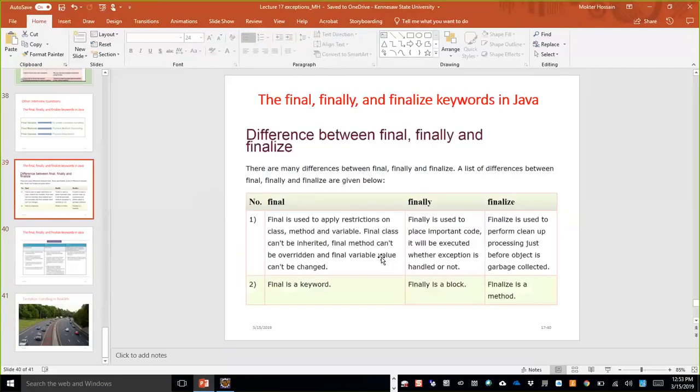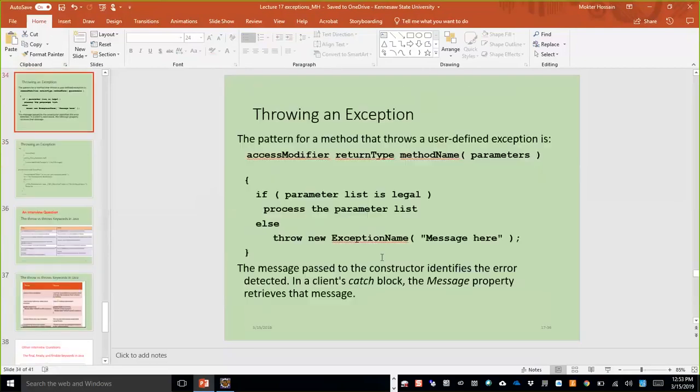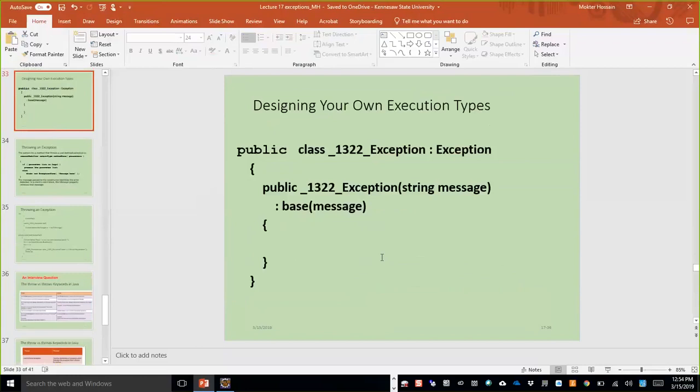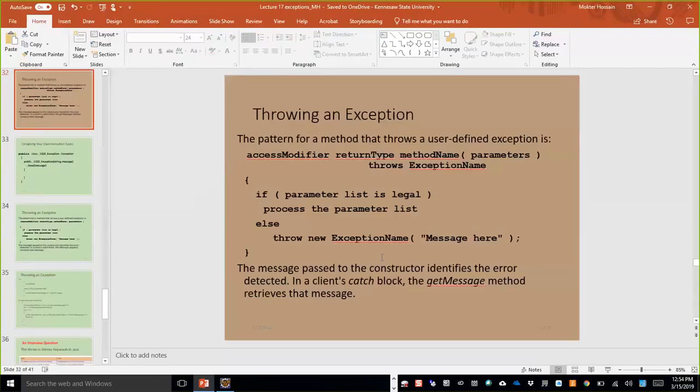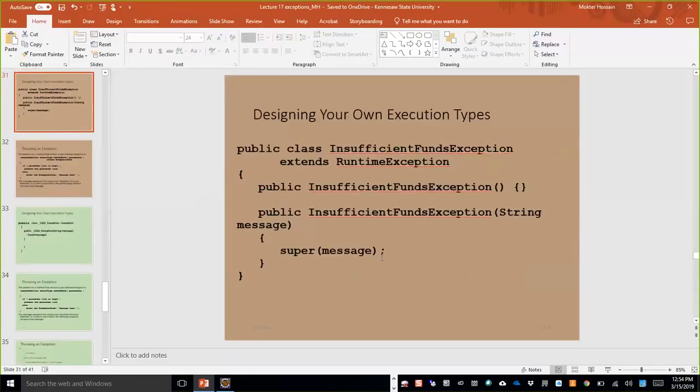Okay, then our last topic is designing our own exception types. This is our last topic.